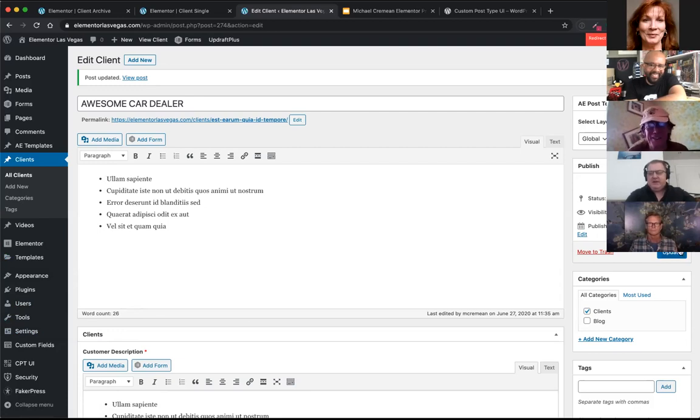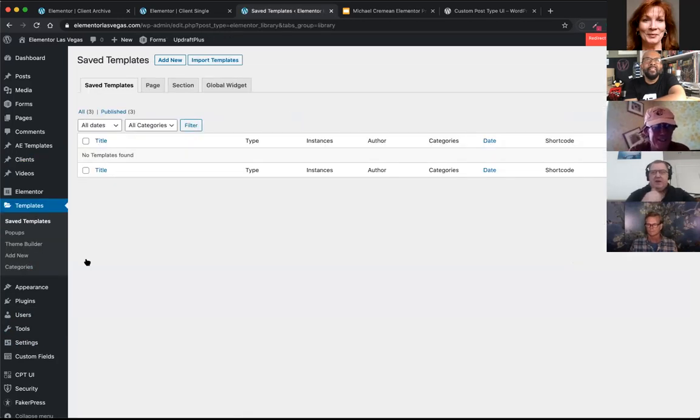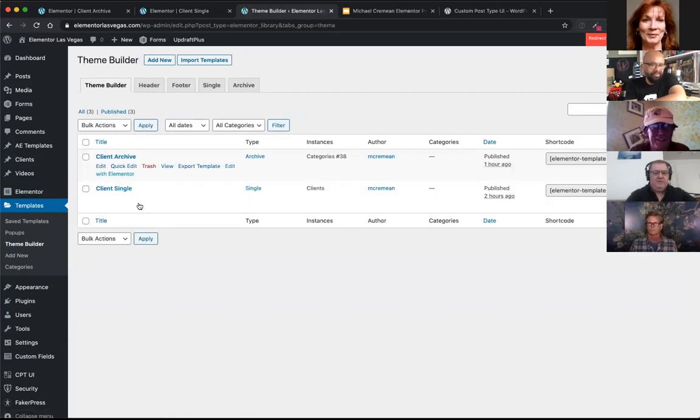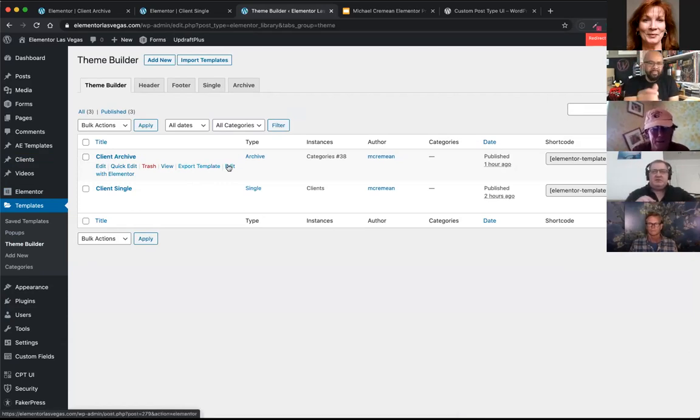So I'm just going to update that one, and let's go look at this post. It's not going to have all that data, but I want to show you the templates that I've created, and how to make one. There's the theme builder, and I've made a client archive page. When we first saw that demo page and it had those thumbnails and the titles, this is just an Elementor template.